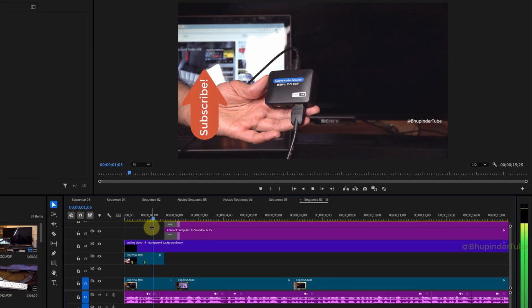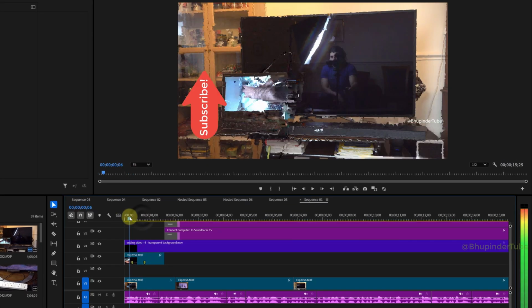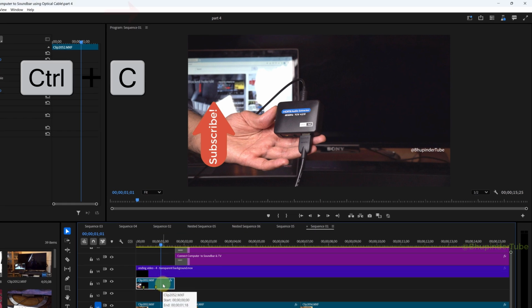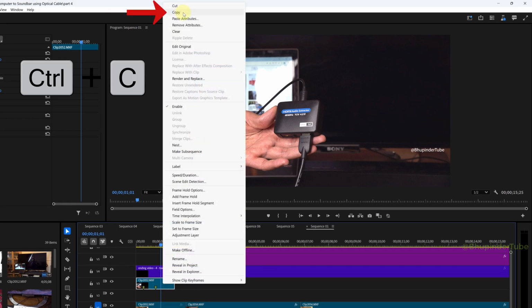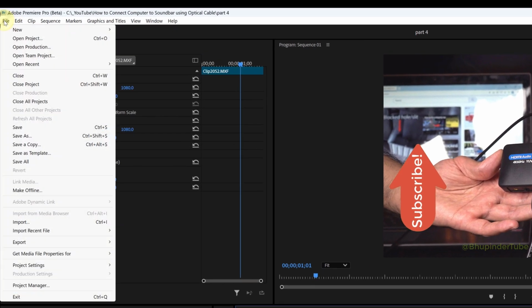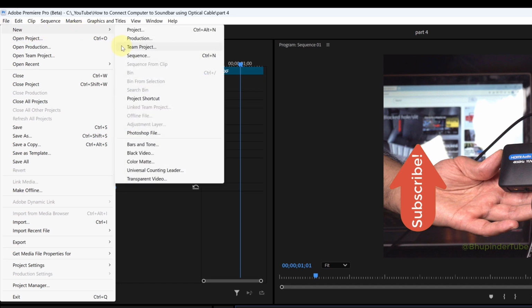As you can see, I've got a few glitches on this clip. To remove the glitches, first right click on the clip and then select copy, and then click on file, hover your cursor over new, and then select sequence.